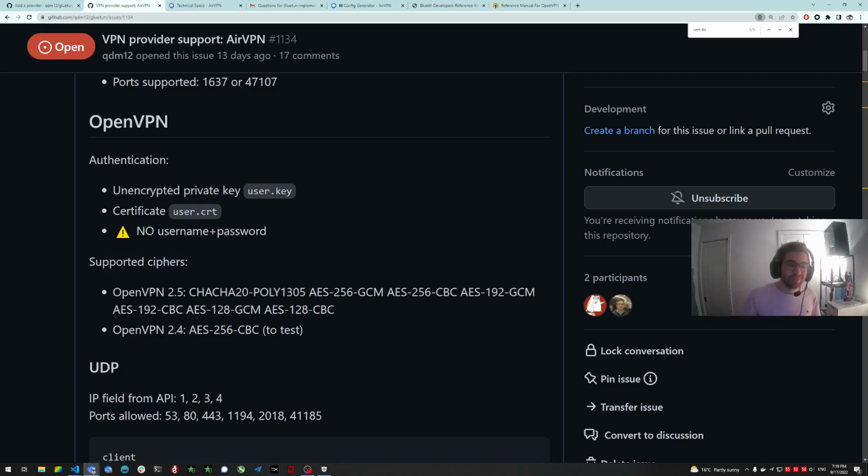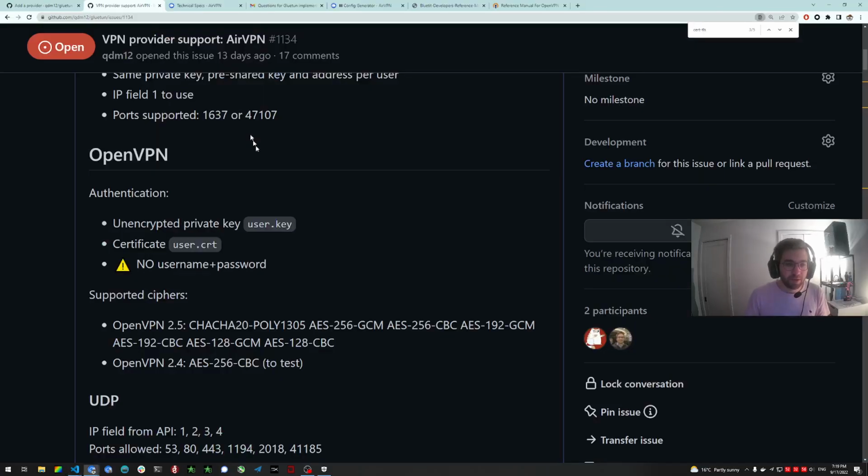So, it's a tough choice, I guess. Maybe we'll just restrict it to AES 256 CBC for simplicity's sake, and then the user can plug in one of these ciphers if they want. Okay. Anyway, back to it.